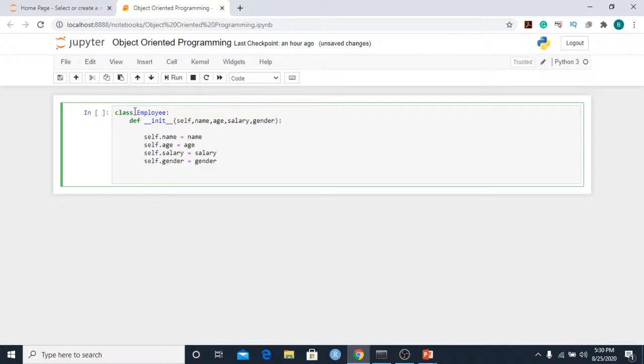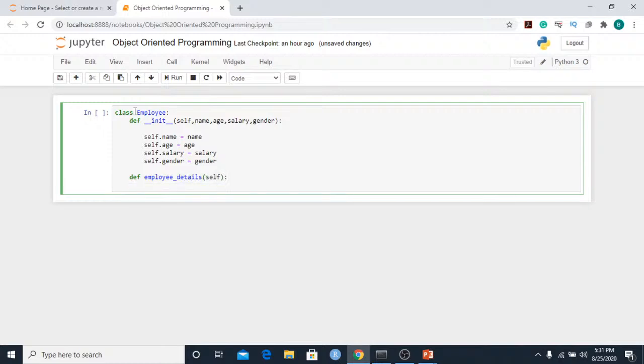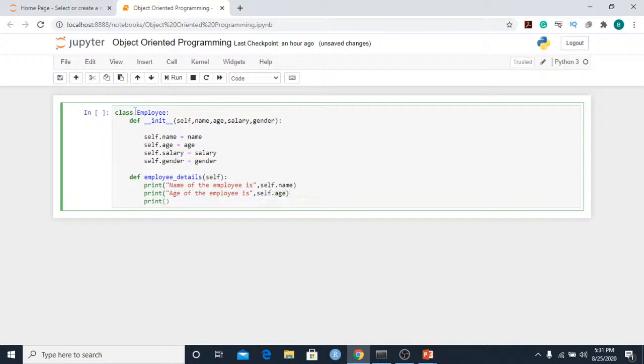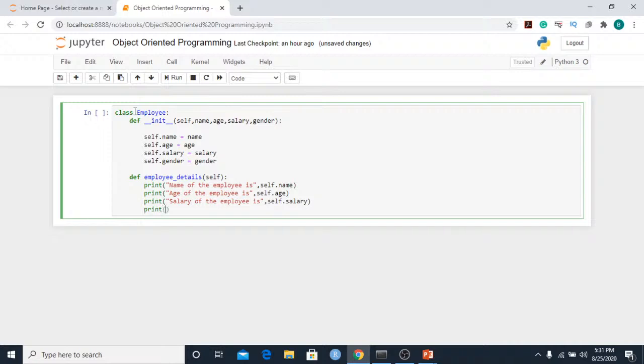And now that I have assigned all of these values, I'll just go ahead and I can print out these values. So I'll give the name of this as employee details. This will have only one parameter, which is self. And then I can just go ahead and print out the values. So here it will be name of the employee is, I'll write down self.name. Then I'll have age of the employee is, here I'll write down self.age. Then next I'll have salary of the employee is, here I will have, let's say, self.salary. Then we will have finally gender. I'll write down gender of the employee is, here I'll write down self.gender.